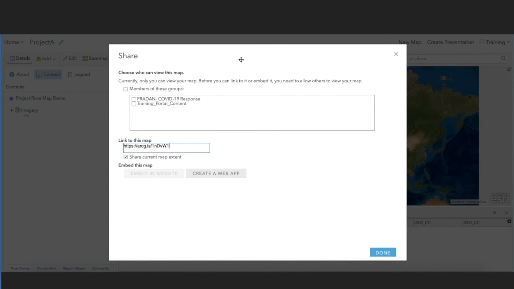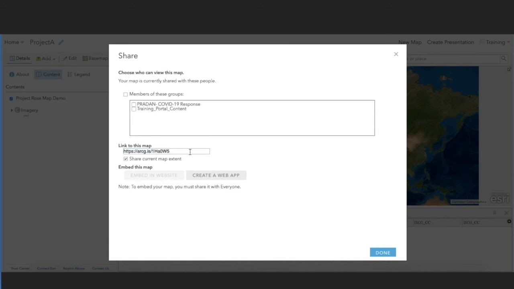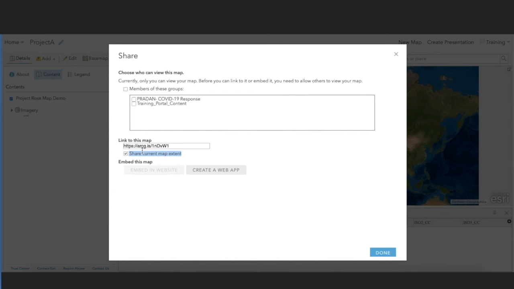Now you can share your map with people in your organization and the public. Select which group or groups in which you would like to share your map. Click Done.